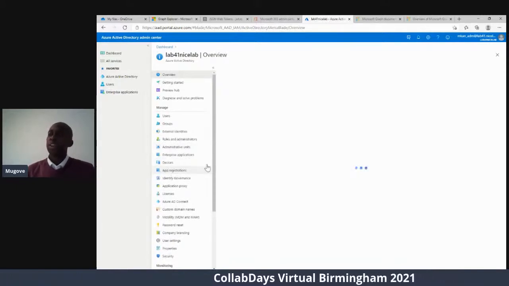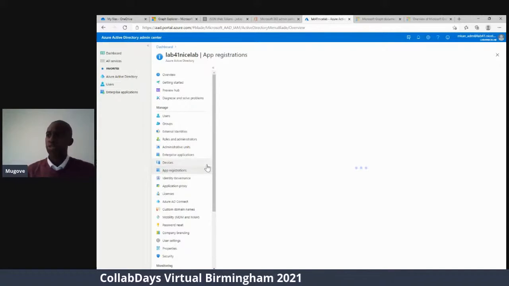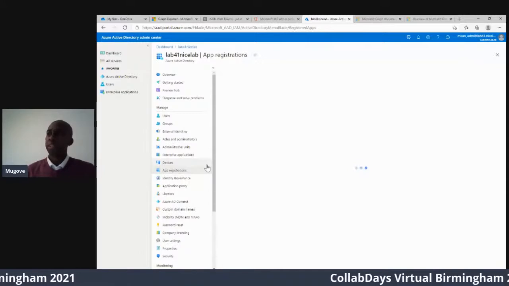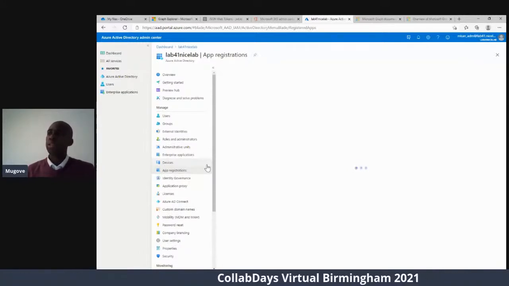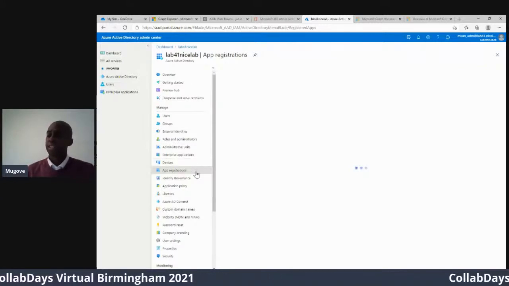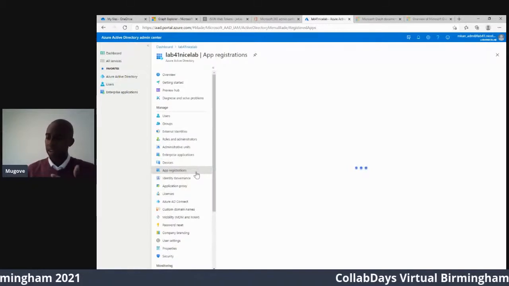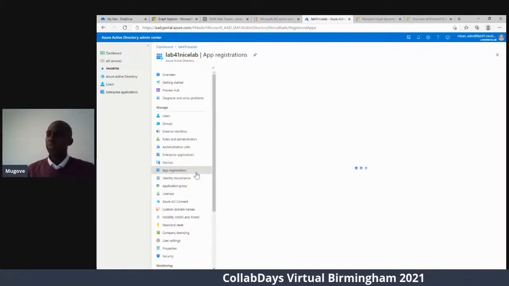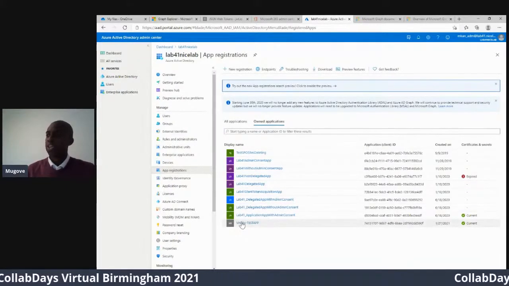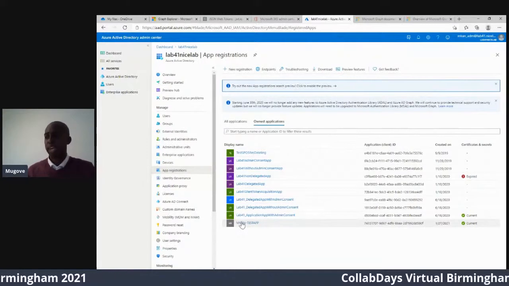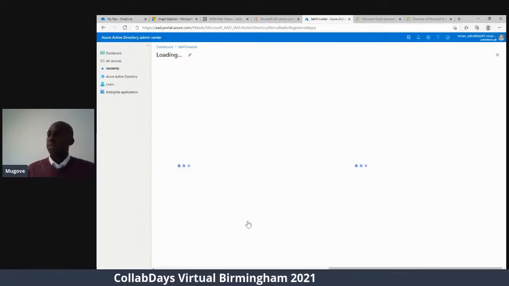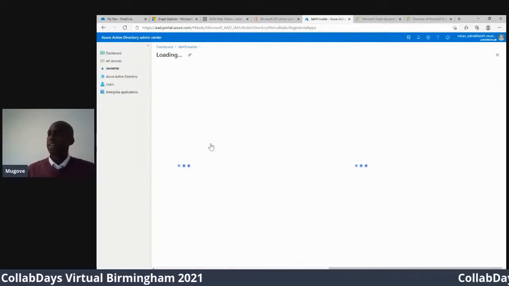So I've already created an app, but I'll just show you what it contains, and the information that we need to retrieve from this application that we then place into the code, because this application will contain things like the application ID or the client ID. It will also contain a secret. This secret is required for the application because there are two types of permissions: application permissions and delegate permissions. So I'm going to click on the app that I previously created.